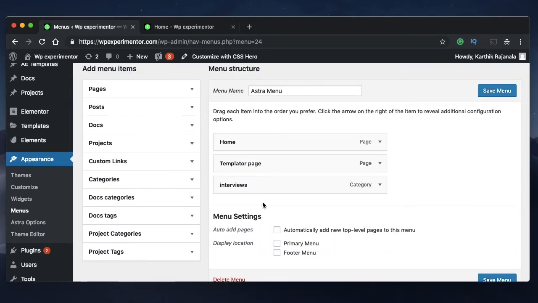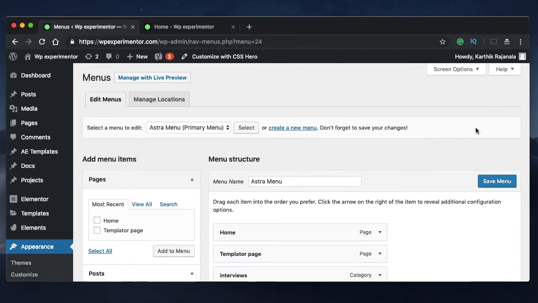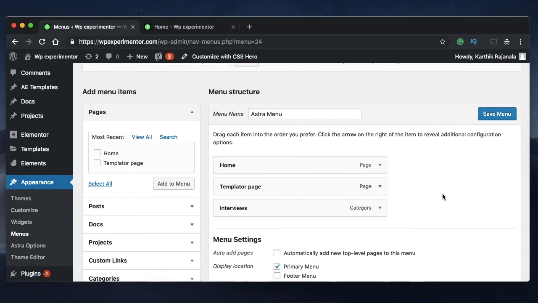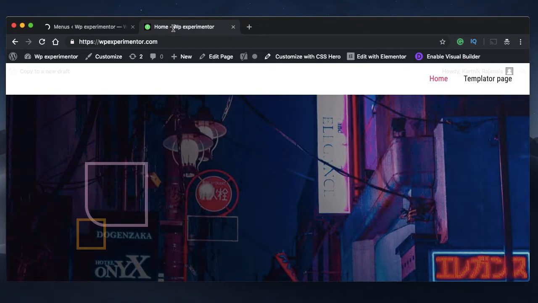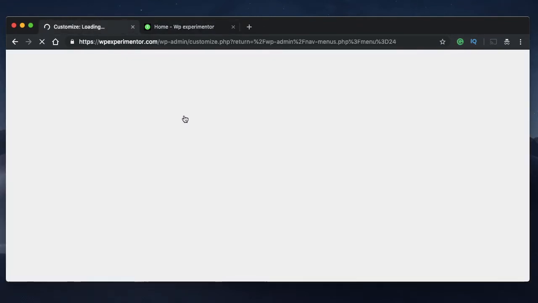You can add as many pages, posts or whatever links you have to your menu, and just select primary menu. If you want this in footer, you can also select this and just click on save menu. Don't select this because it will add each and every post to the menu, and that will be a mess. So we have these 3 links in our Astra menu. We can just use it with our Astra theme. So the next thing that we need to do is to click on customize. You can see that I don't even have my logo. We'll select the logo as well.